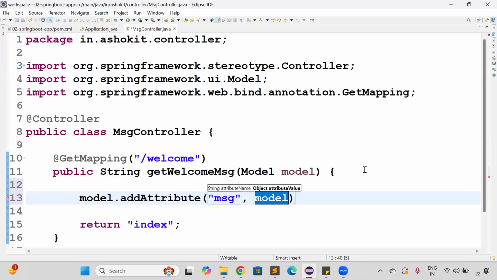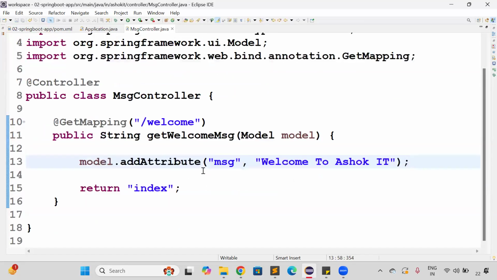In the previous project, I sent a list of students, and we were able to display them in the UI. Now I am sending a message: Welcome to Ashokite. All right, so with this, I am returning the index page. Okay, so we need to create a template with the name index.